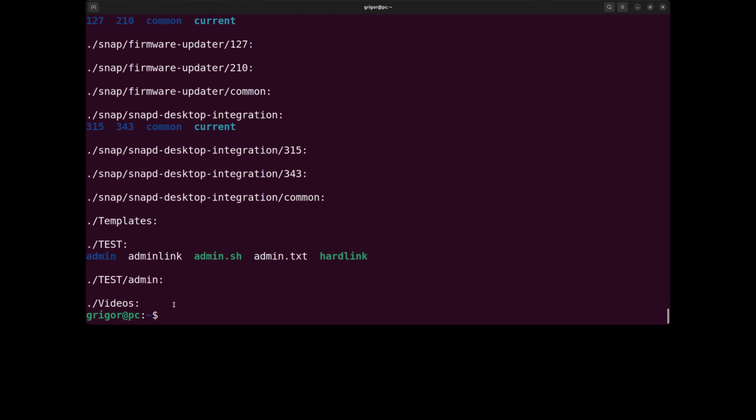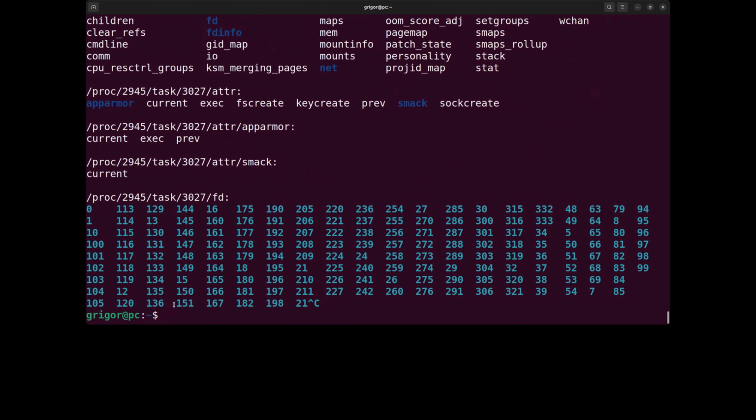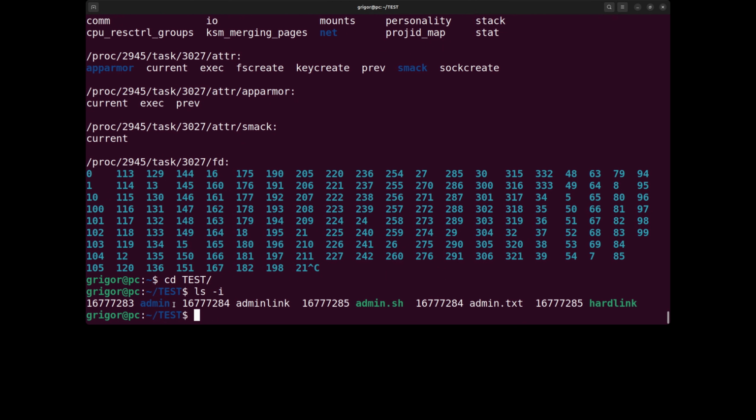ls -R recursively lists all non-hidden files in this directory, only in this directory. If you want to see it across the whole file system, run ls -R on the root directory. Control C. Let's go to our test directory.